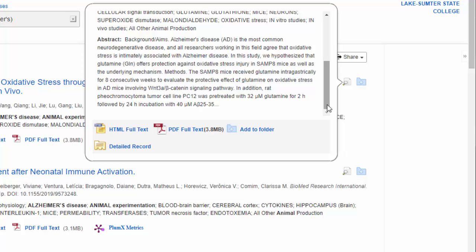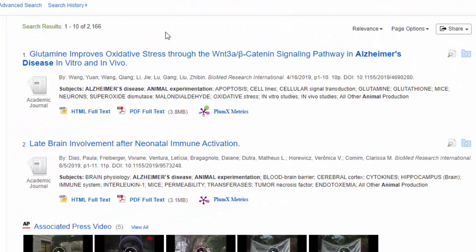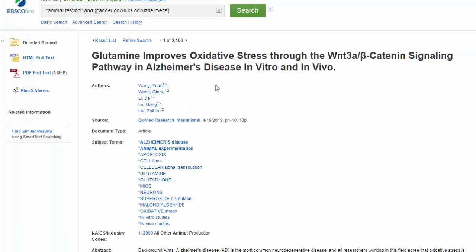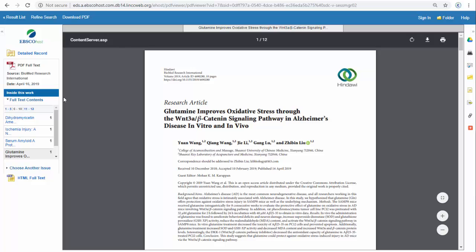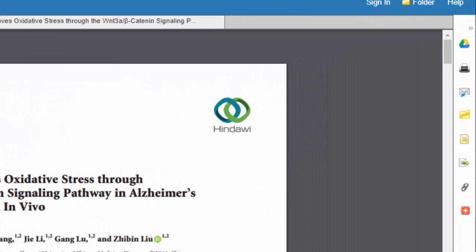This is a one-paragraph summary of the article, which you can use to find out if you want to read the full text. To read the text of the article, click on the PDF or HTML full text link with each item, or you can click on the title of the article to get more information, including the link to the full text on the left side of the screen. Once you have clicked into the full text, there are tools on the right side of the screen to print, email, and save the article.